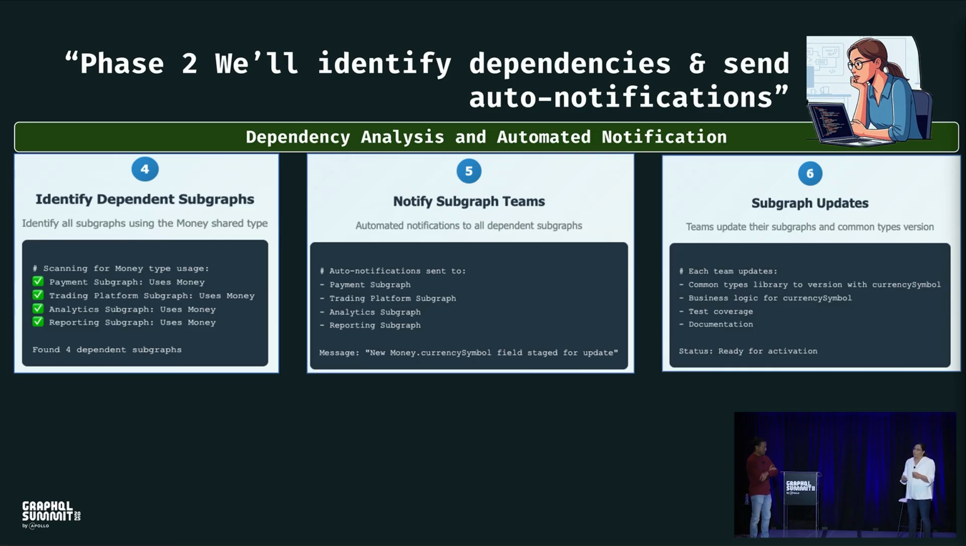The good thing about this is that each subgraph can upgrade their common types version independently. They can add business logic for this new type. They can include test coverage, but they do it independently. Now, after phase two, the only thing that remains is that we still have to activate the field for client consumption. So at this point, the new field is ready to be activated.